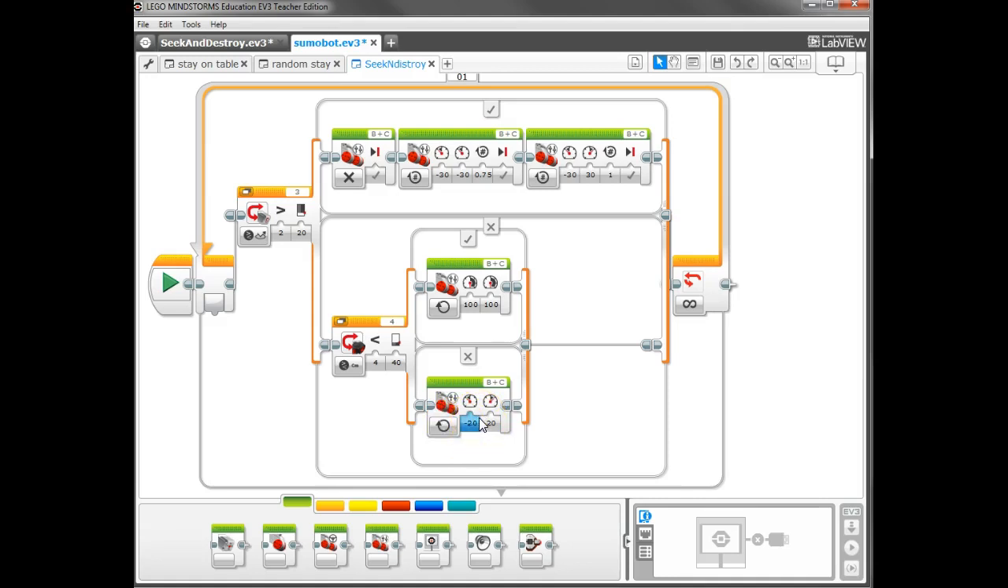So there's the introduction to a basic program for a Sumo bot seek and destroy application. Of course, you could always get fancier with this and change things around to customize it, change sensors so that you're looking at touch sensors or something like that. But this should get you started if you don't have an idea of how to get a multi-switch program going.